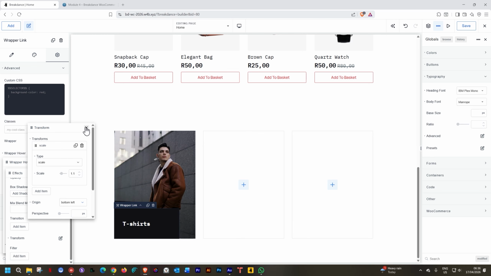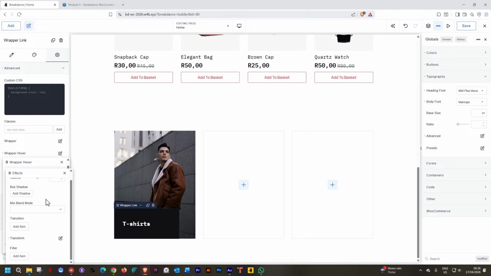We fix that, close this box, transform, and then under Effects, go to Transition and click on Add Item. And we just say Timing Function, and I'll select something like Ease In. That makes this transition just a little bit smoother. It still looks weird here, but trust me, on the front end, it will look super duper.